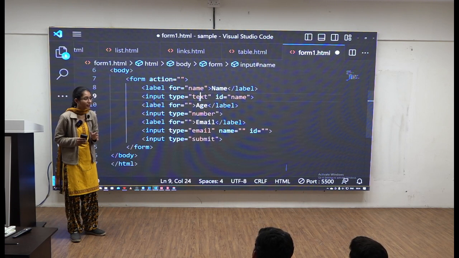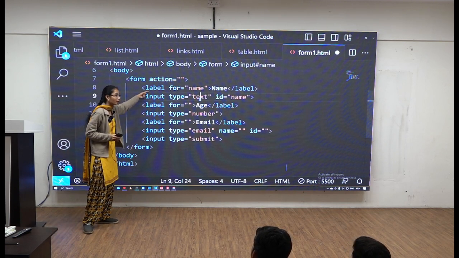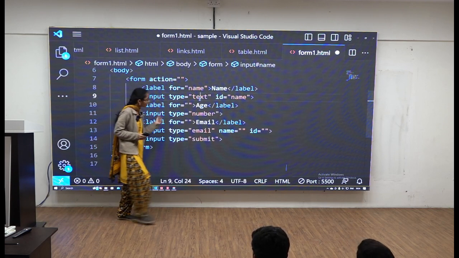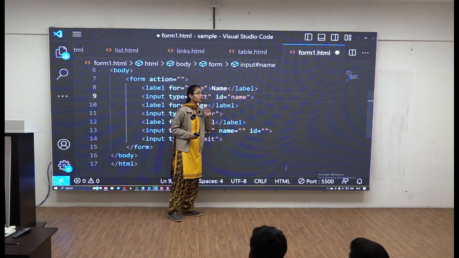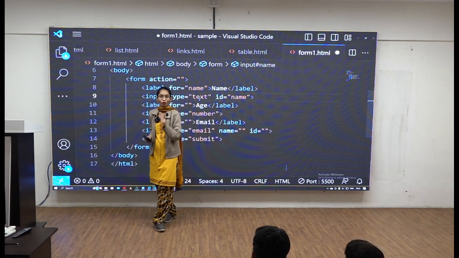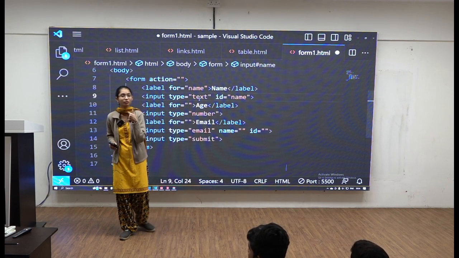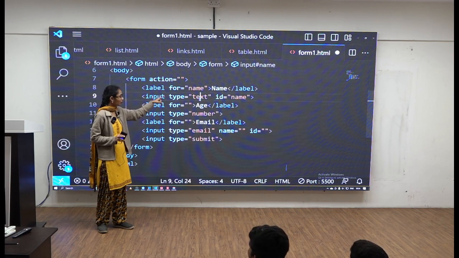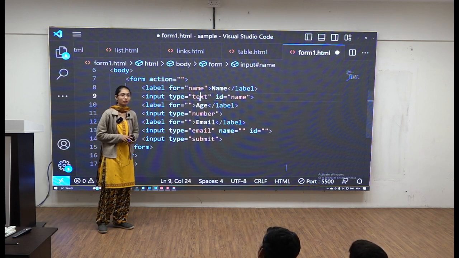To tell it properly that this label I am giving is for what? I am giving it for this input box. And why am I giving an ID attribute here? To find that particular text box uniquely. Now, is it clear why the for and why the ID attribute?